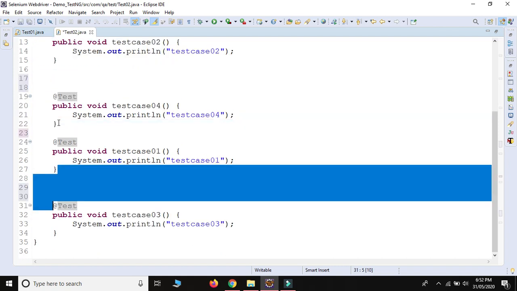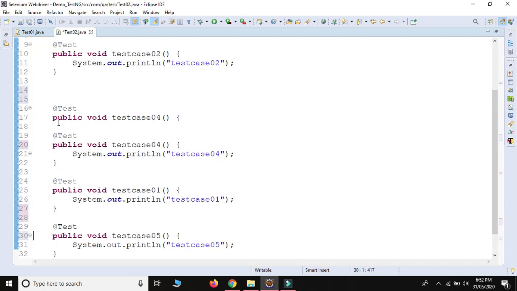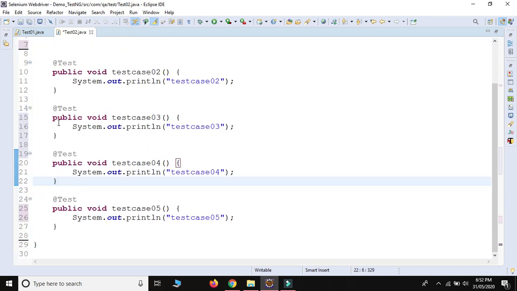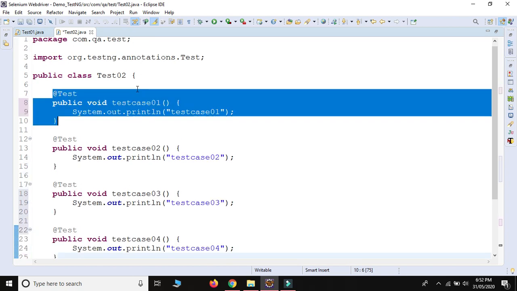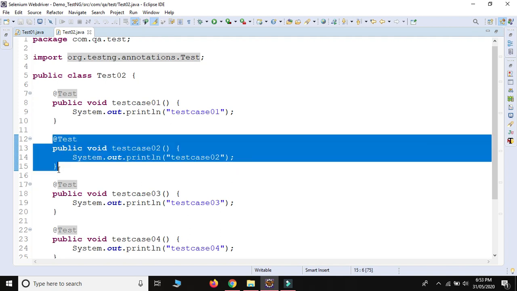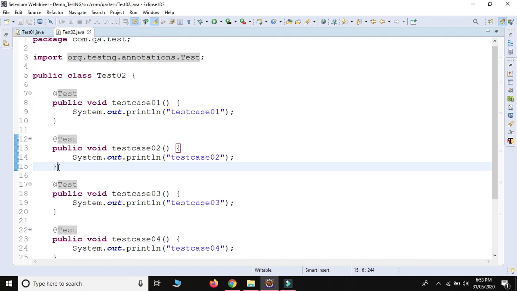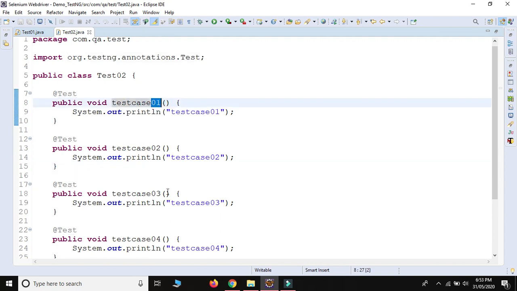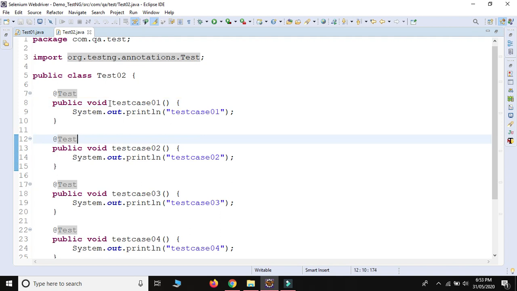Now I will make it as it was, in a sequence. Yeah, like this. Control Z. Control Shift F and Control C. Now again I have made it 01, 02, 03, 04 and 05, because we have just checked that the location does not matter for the test cases. As we see here, this is the first test case, then 2, then 3, then 4 and 5. So it will execute our test cases in ascending order.